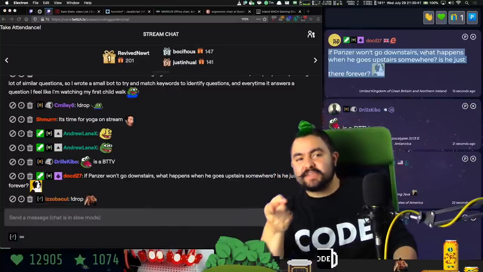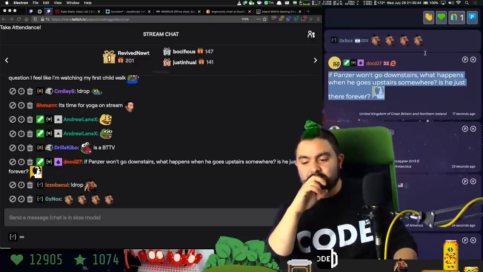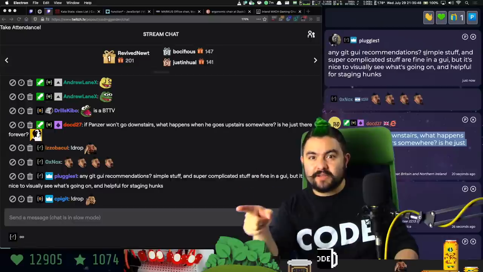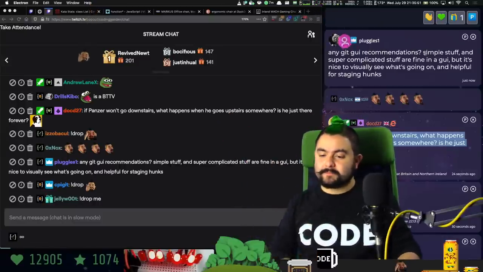He just doesn't like these stairs. These stairs are very steep and slippery, but he actually will go up the stairs at work because they're carpeted and not as steep.